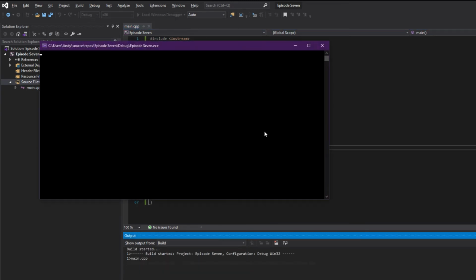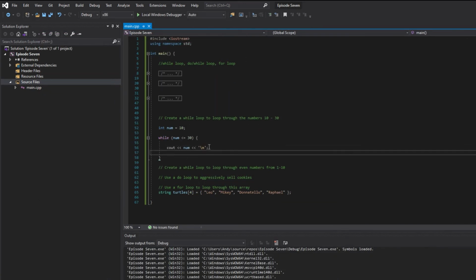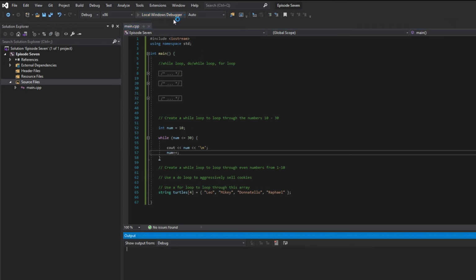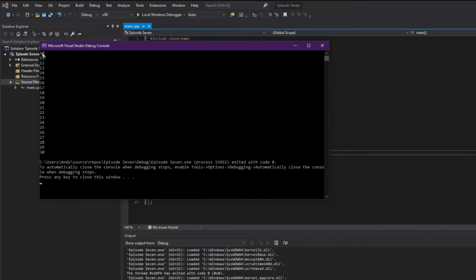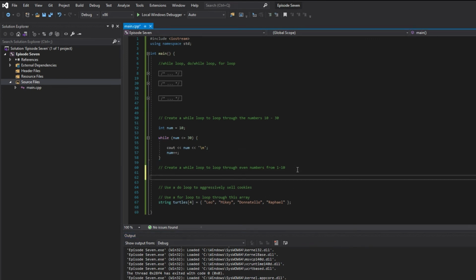So now it should loop through 30 a bunch of times. Well, why did this happen? Because I never gave it a counter or anything like that. So we'll say num plus plus. I did this on purpose to make sure you guys don't make my mistake. So from 10 to 30. Good. Next question. Create a while loop to loop through even numbers from 1 to 10.